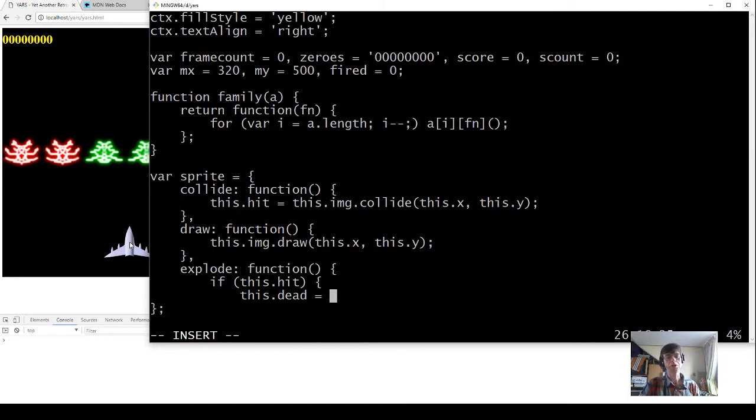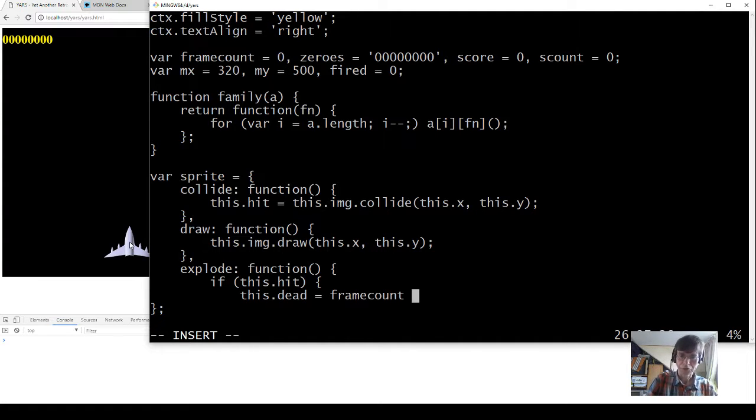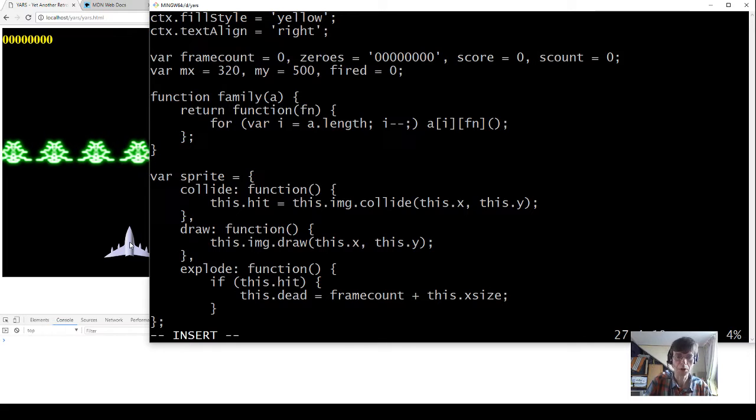And so we'll have another property named dead, and that will be 0 when you're not dead yet, when you're still alive, and it will be non-zero when you're dead. But it won't be just any non-zero value. No, it will actually be the frame number of the end of the explosion animation. We'll have an explosion animation later on. Great. So that's actually the current frame count plus the duration of that explosion. I'll have a property explosion size for that. It represents both the size and the duration of the explosion.